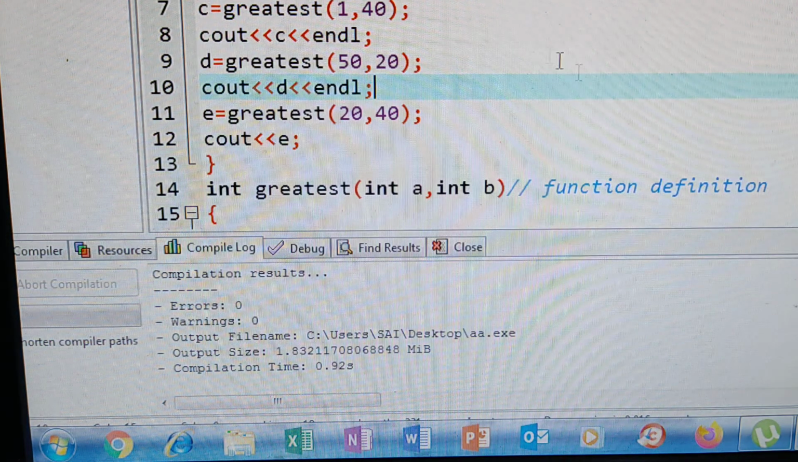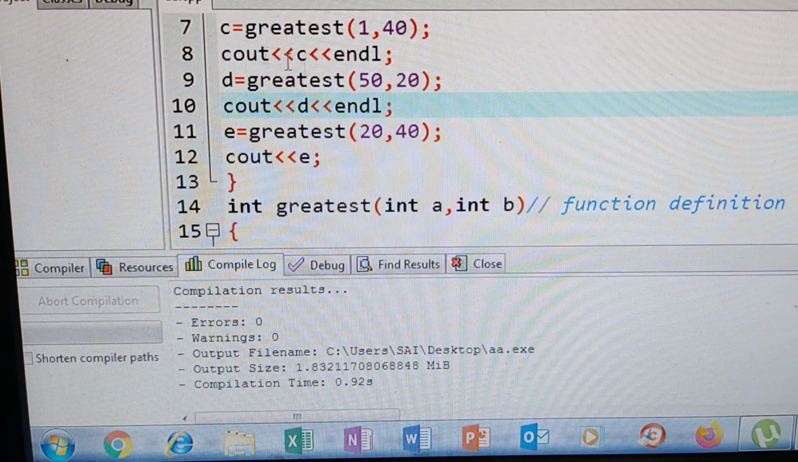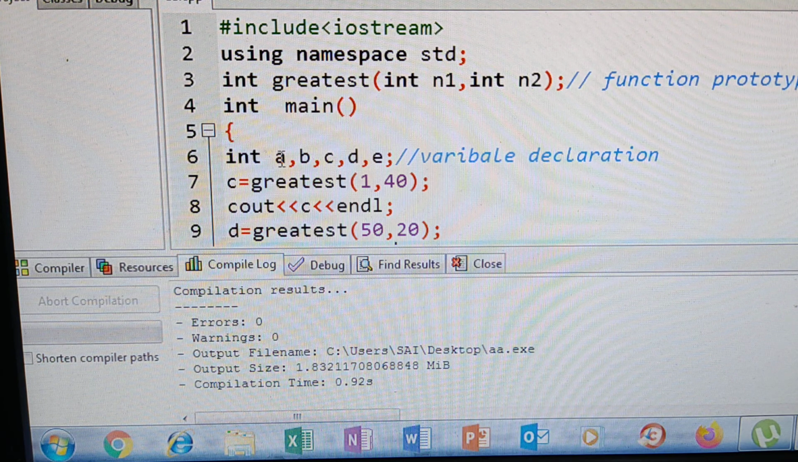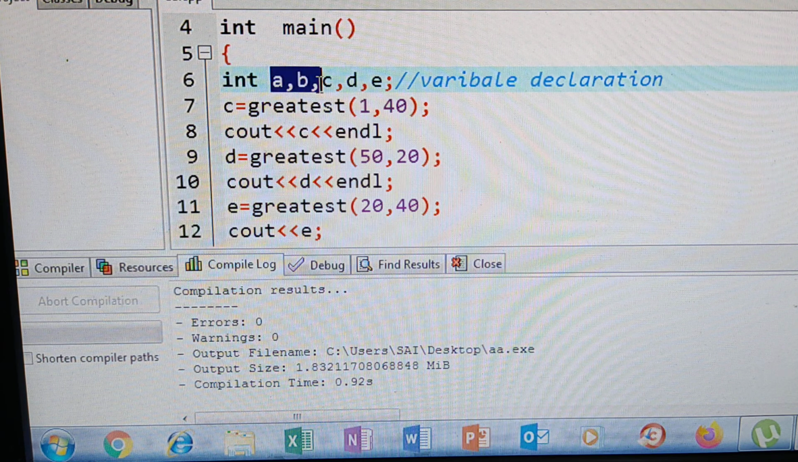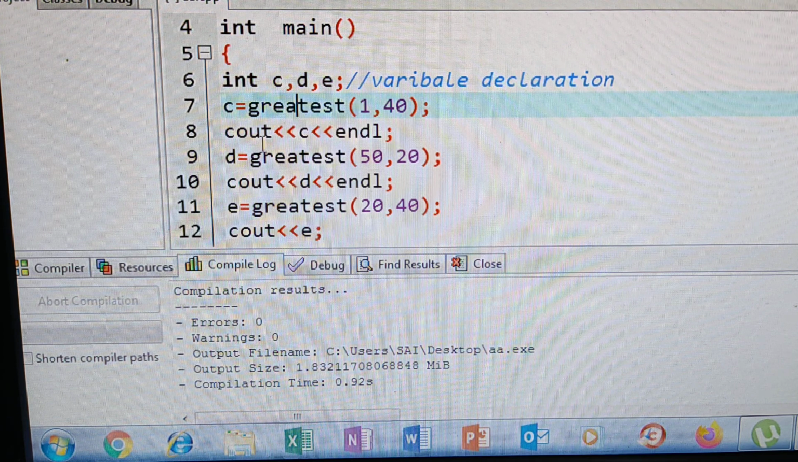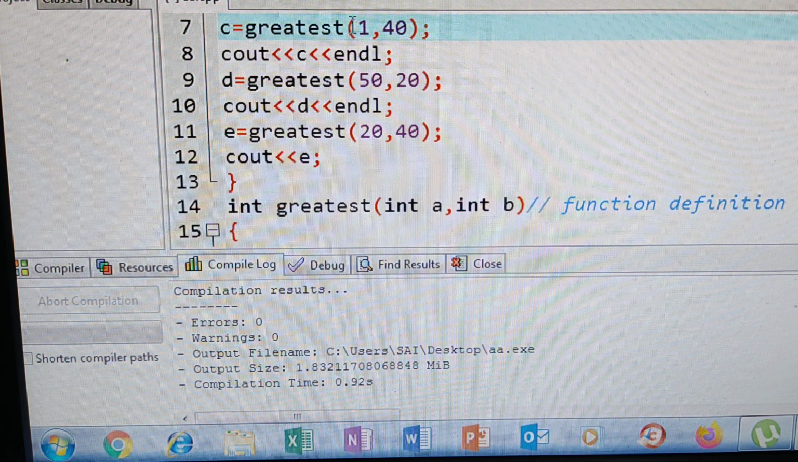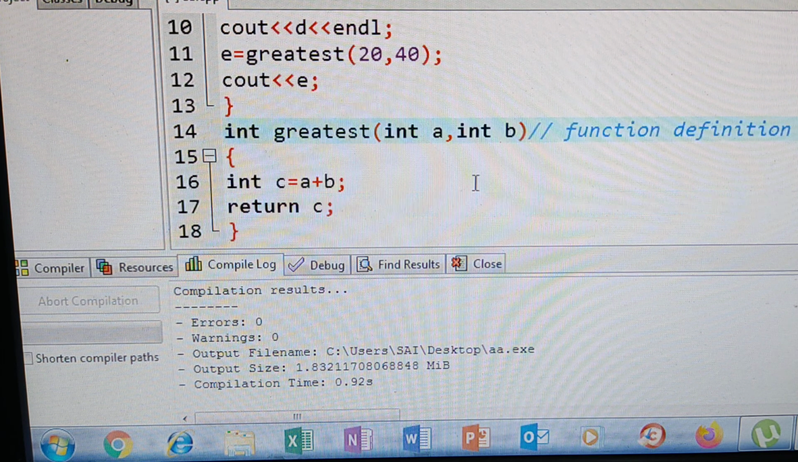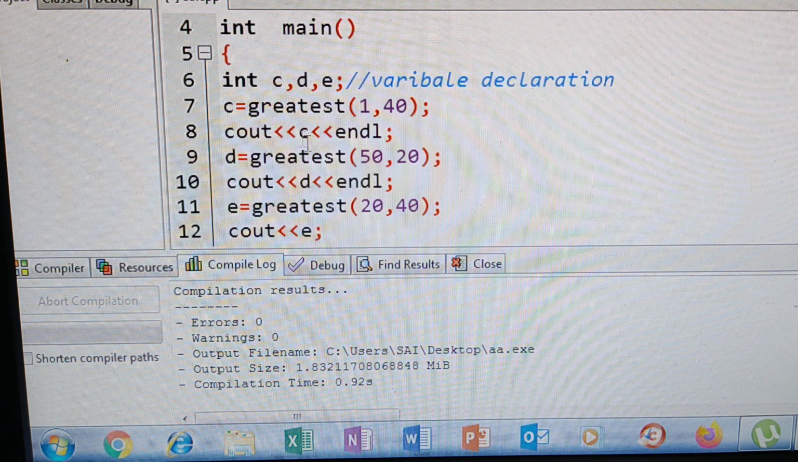Okay, so here come to the execution. First here how many variables have I initialized? 5 variables here. Actually no need of this A and B. Okay, now C equals to greatest 1 comma 40. So when the compiler comes to this line, immediately the control jumps from this line to this line. What is A value? 1. B value? 40. Okay, and this C will be calculated and the result is stored in C, and that is printed. After printing, what is the next line?